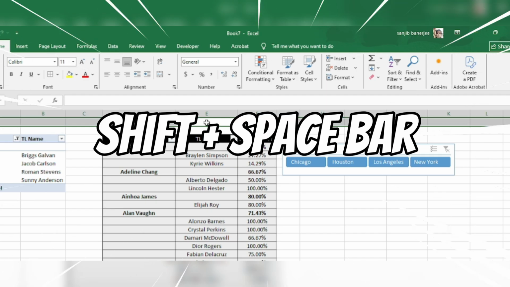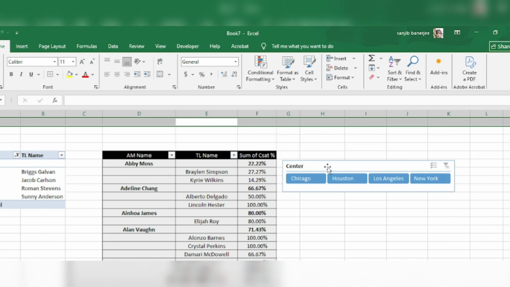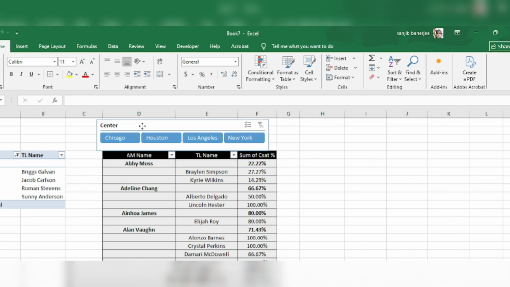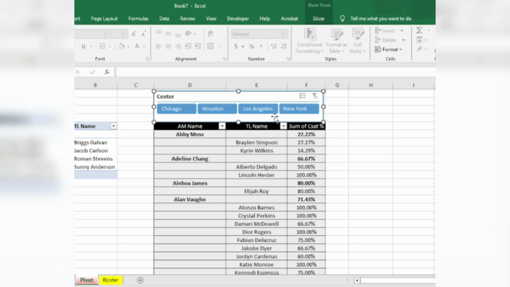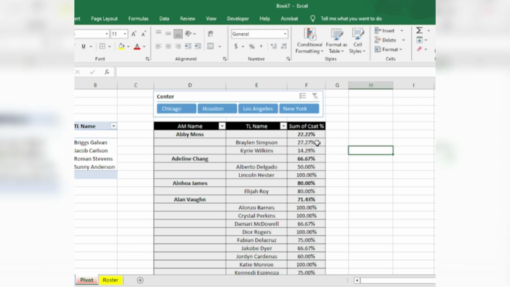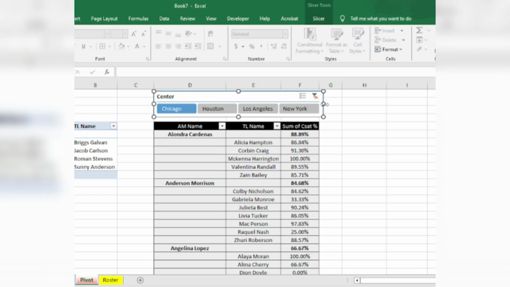So Shift Space bar, Control plus. Now drag this up here. It's looking good. Now a little bit more space. Yeah, it's looking good. No, it's not looking good. Control Z. Right, this way. Now you see, if I click on this Chicago, we got only Chicago data, right? And you can just click here and then drag it a little further.